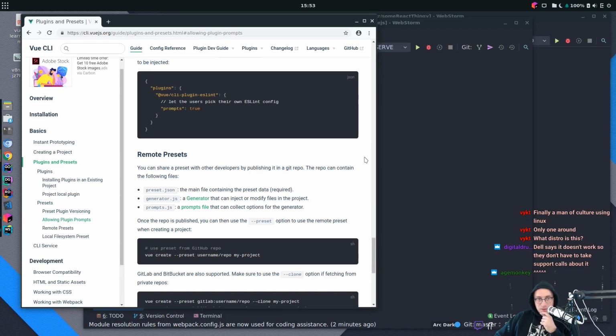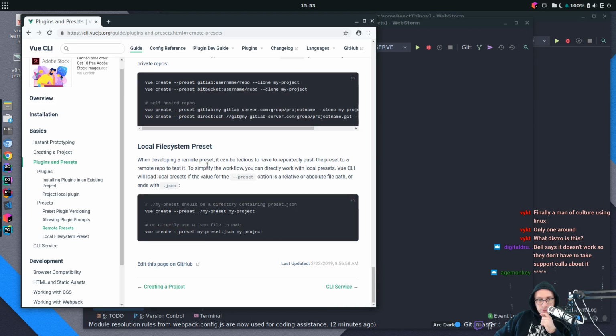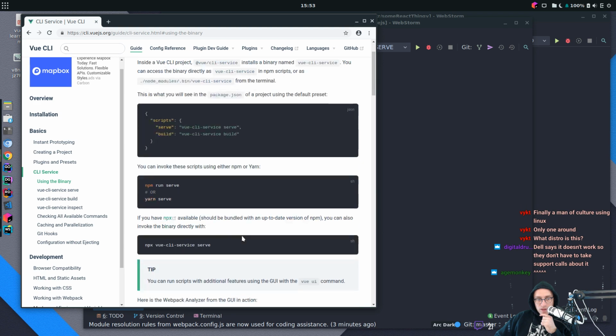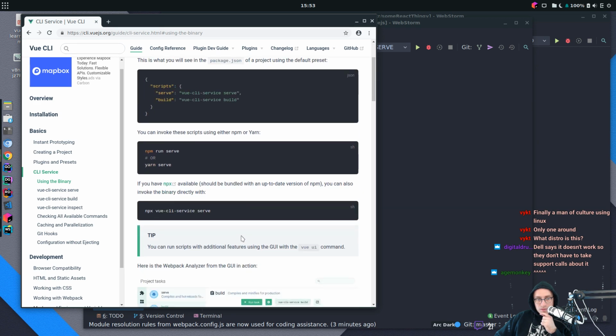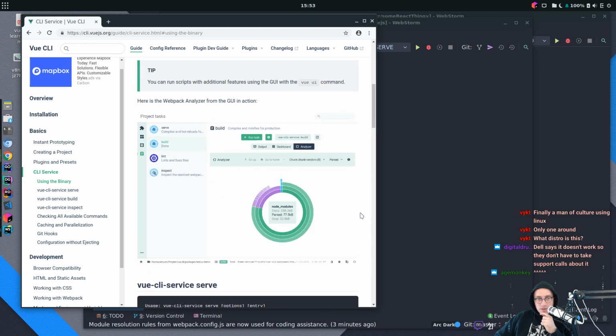Okay, plugins are pretty cool. I like the way that works. Preset here. Huh. CLI service. Inside a Vue CLI project, it installs a binary named vue-cli-service. You can access the binary directly as vue-cli-service in npm scripts, or as blah. Okay. So default presets. Noted. Okay, and you can run it that way. Also noted.